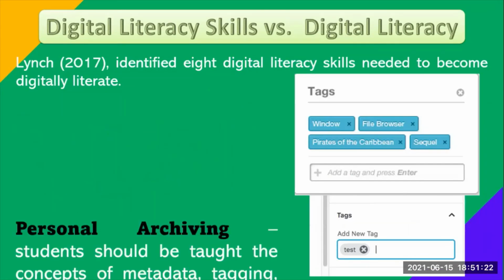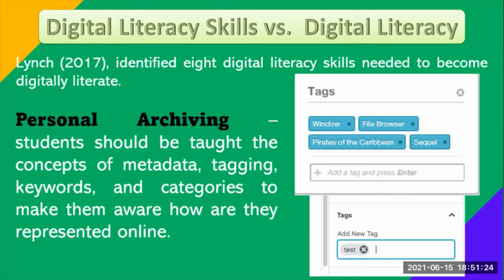Next would be the personal archiving. Students should be taught the concepts of metadata, tagging, keywords, and categories to make them aware how they are represented online. So ang dami nito no, yung mga tags. When you upload your videos on YouTube, merong part doon na you can type tags. No? So what is the purpose of tagging?